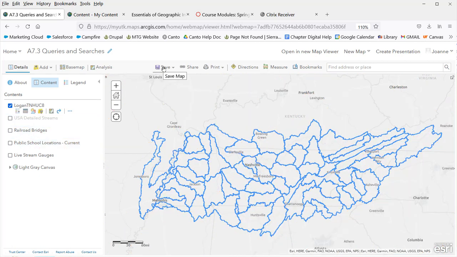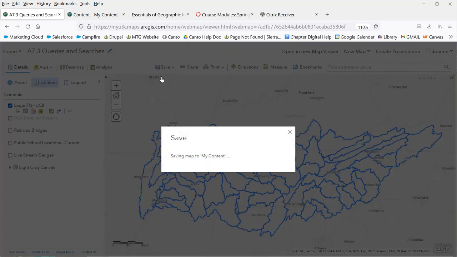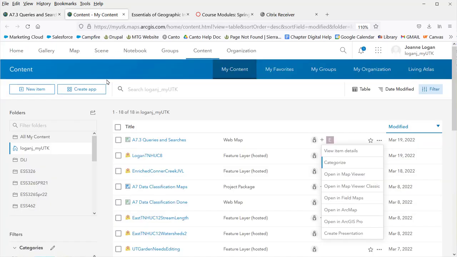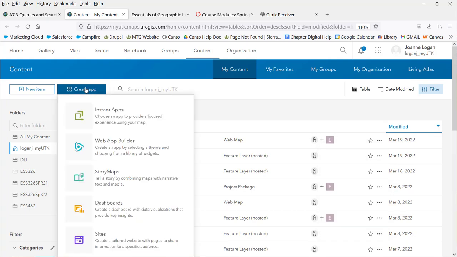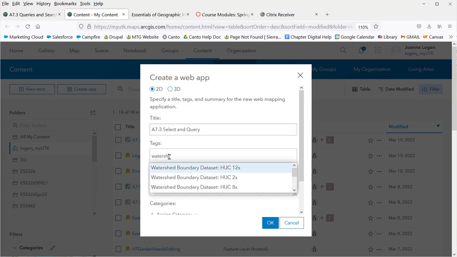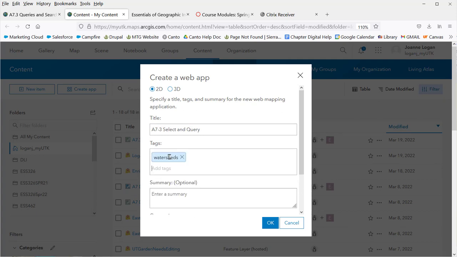So in order to select, we actually need to go over and create a web app that has a select, what they call a widget. So I'm going to go ahead and create an app, a web app builder, and give it a title and just some tags and a summary. And we'll be using this app to show how you can do some different selects and queries in ArcGIS Online.